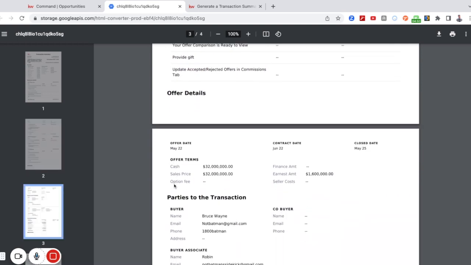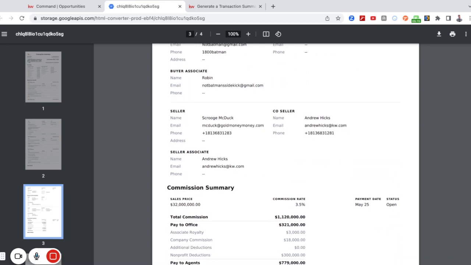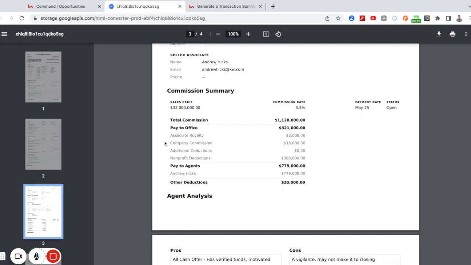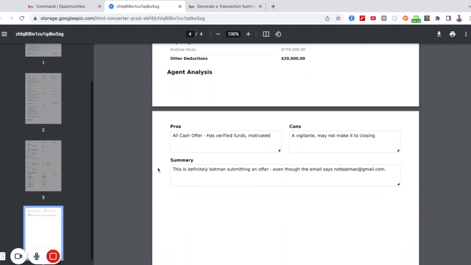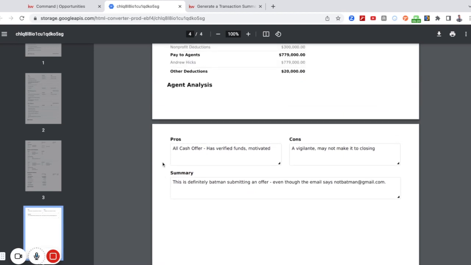Next is the offer details. We can see that this is the offer that was filled in whenever we're under our offers and commissions tab. So it looks like this one was done by Bruce Wayne, not batman@gmail.com. And it's got the terms of the offer, the ones that we put in every time we do a commission request. If you fill that information out, it will show up on here. And we can see all that information as well as the commission request. So the information for the commission, you can have it print that as well. The agent analysis. Okay, yeah, this one obviously is not a real one for obvious reasons.